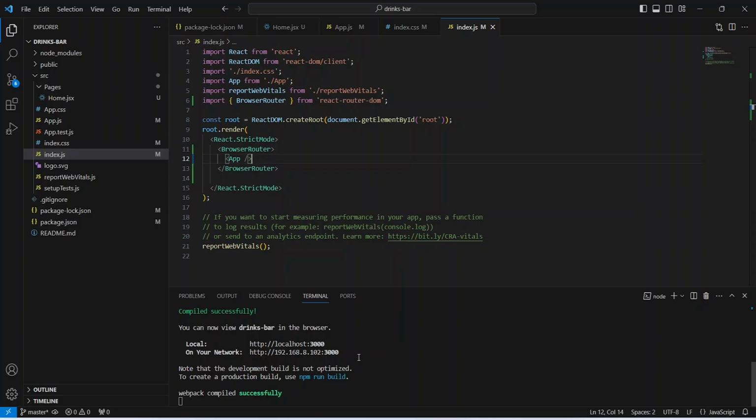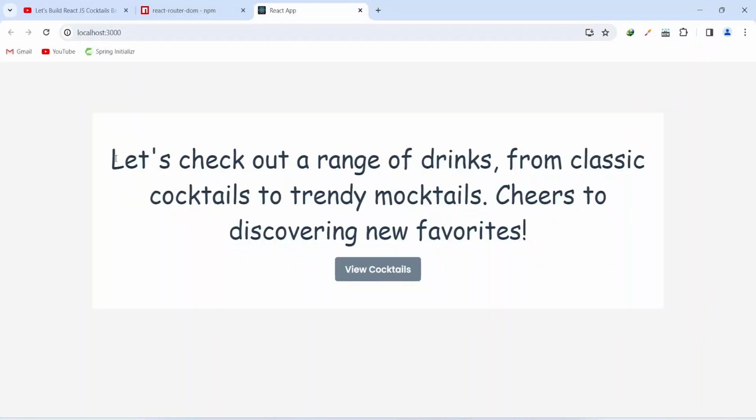Now let's go to the browser, and in the browser you can see for the default route we can see the content of our home component, and in the home component we got the banner div, and after this we have the code about the drinks, and at the end we have a button to redirect the user to view cocktails. And that's it for this video.